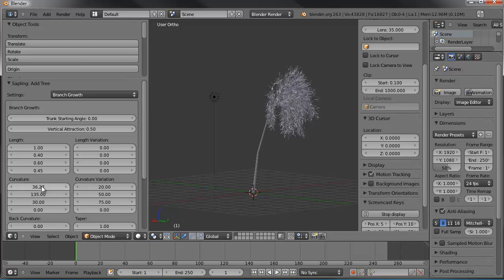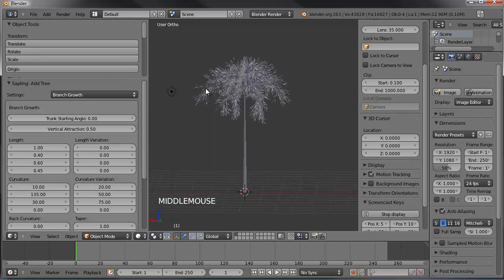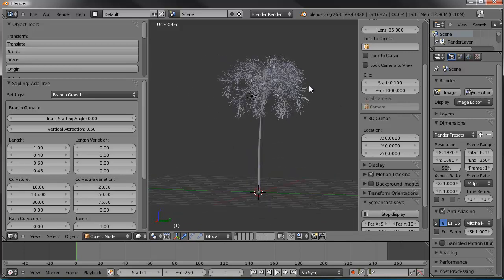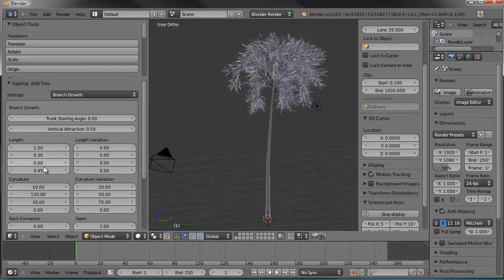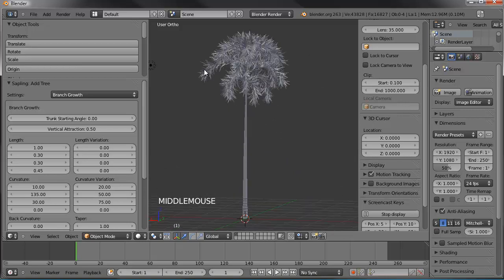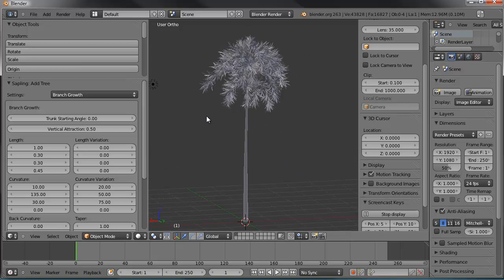36 is way too much. Let's set that to 10. Just give it a slight bend there, like so. And you know what, maybe some of those branches there are a little bit too long. So let's set the length here to 0.3. That looks a little bit better. And then set the secondary length to about 0.3 as well. Yeah, that'll work.